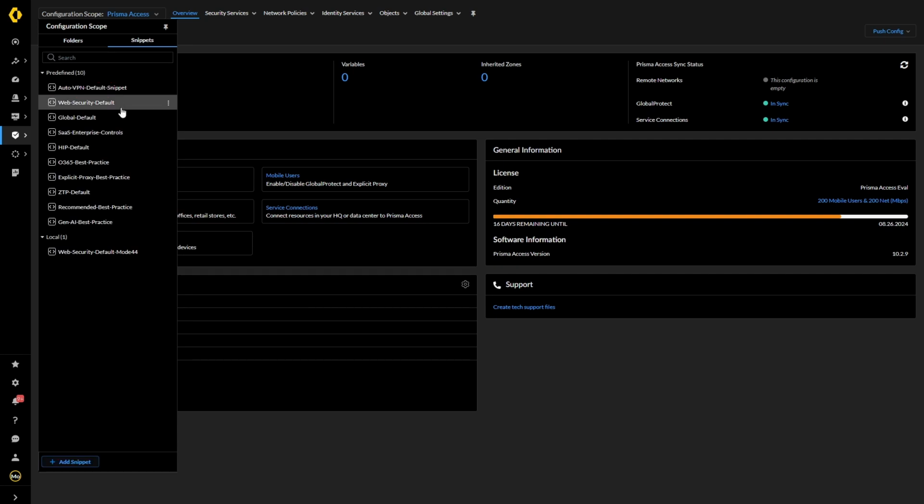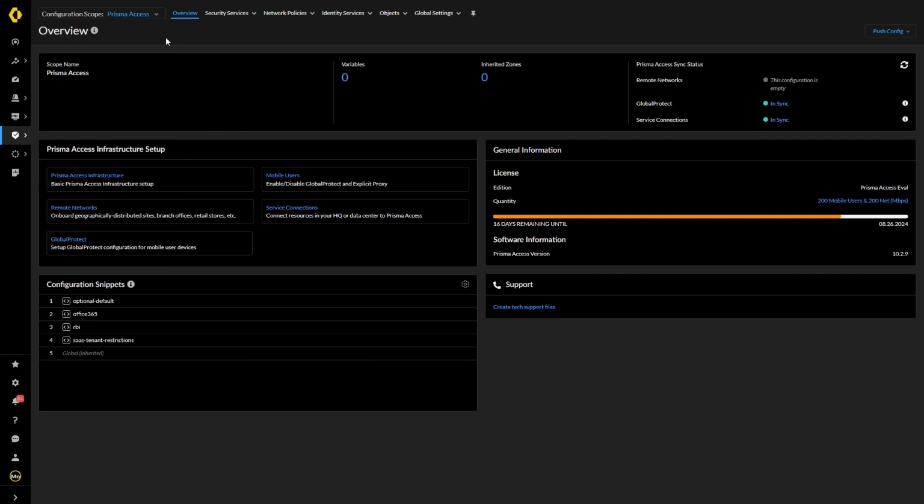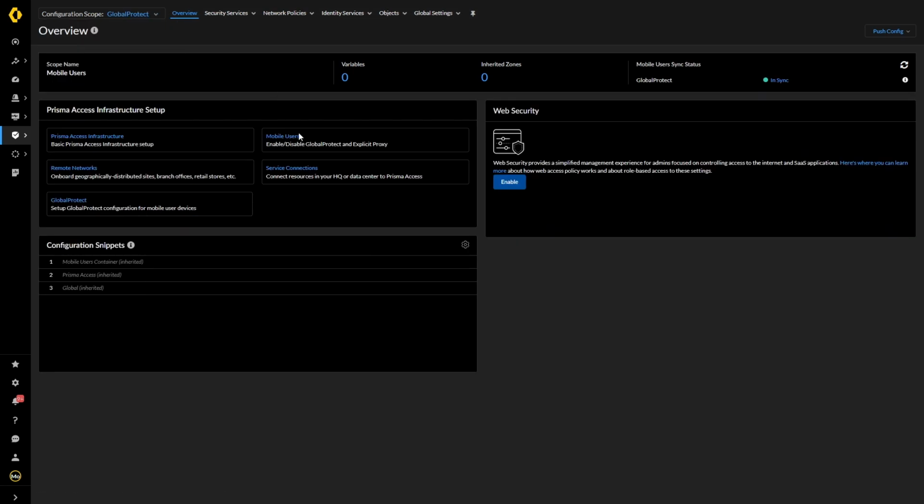We can also look at snippets. Snippets are snippets of configuration. They allow you to create a configuration which you can then associate with a folder and then any firewalls or policies will inherit. It's really quite cool, actually. Okay, but the first thing we're going to do is drop into GlobalProtect, just because I feel comfortable there. I'm just going to look at a few things.